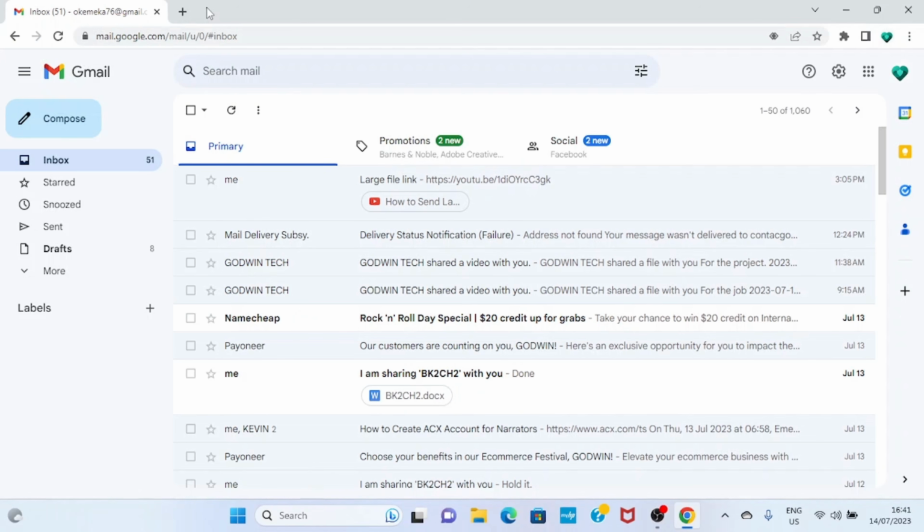I am signed in automatically on this browser because this is the major browser I'm using to access my Gmail account. But in your own case, if you are not signed in automatically, just sign in using your email address and your password. So the next step I have to take is to click on Compose.